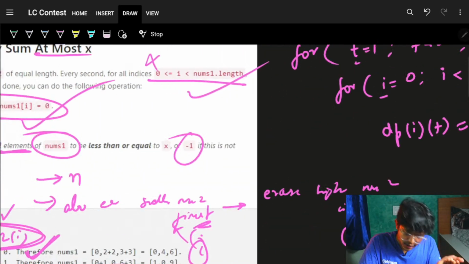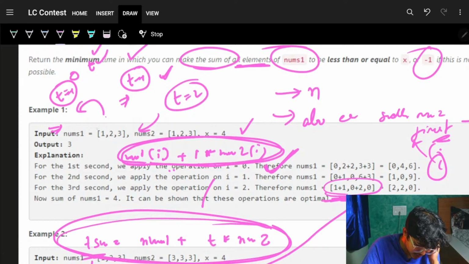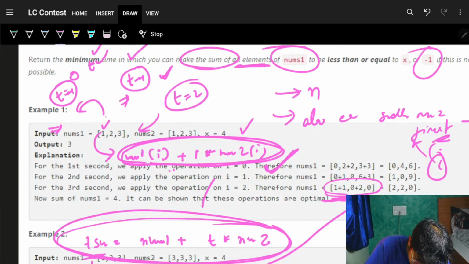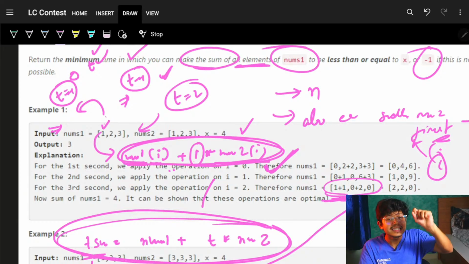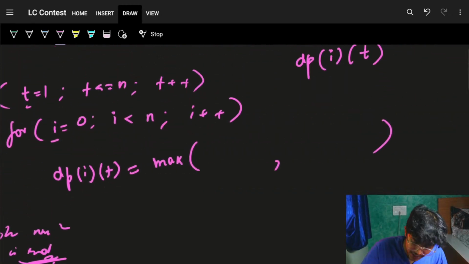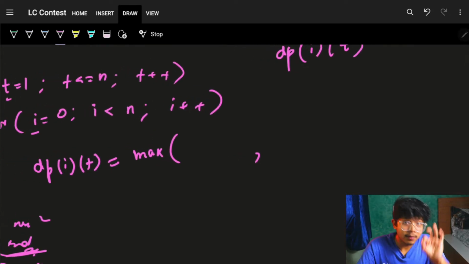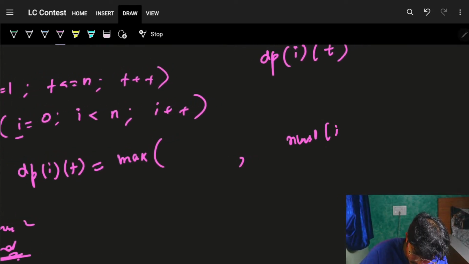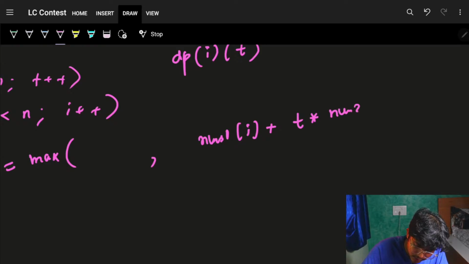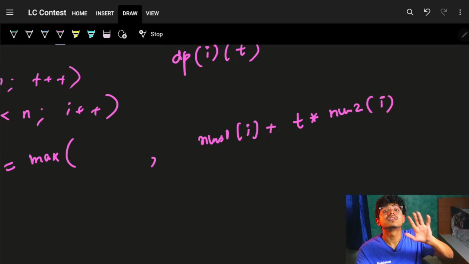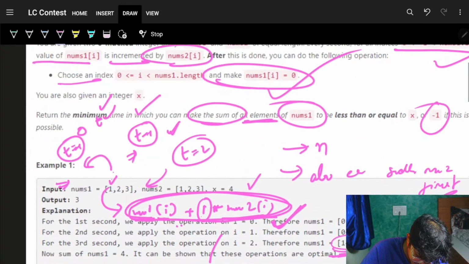Two stuffs. For sure, one thing we saw: what if I take this element? If I take this element, I will simply add the impact of nums1 of i, which means I am at index i, plus the time which I have taken times nums2 of i, which will be the impact if it had been taken for t seconds. So if this ith number was taken, it will have an impact of nums1 of i plus t into nums2 of i at t seconds.